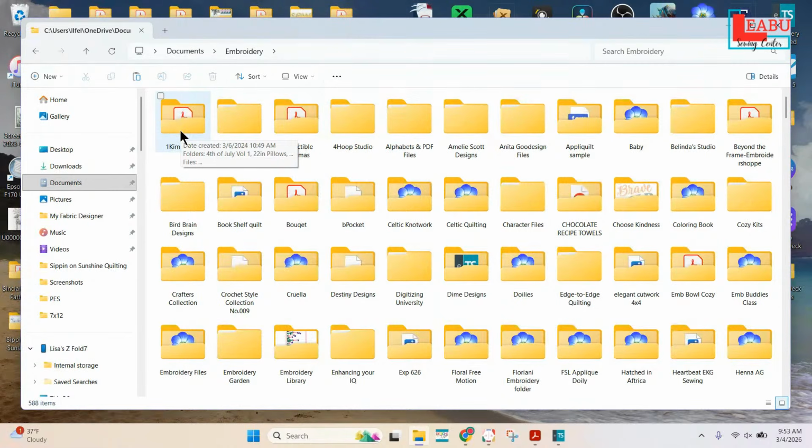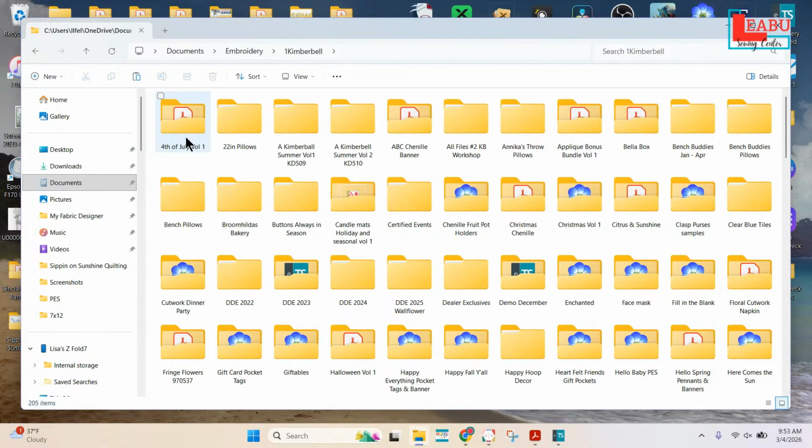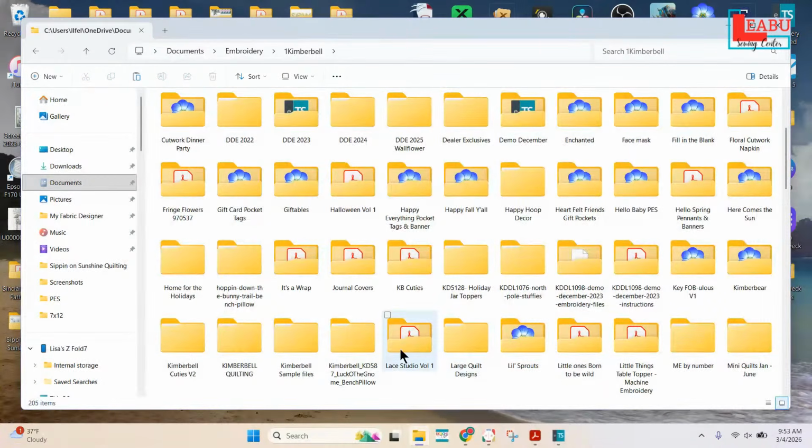Inside my Kimberbell folder, so this is all of my Kimberbell stuff, I have the name of whatever that CD was, or possibly in a group of, these are the 22-inch pillows. This is all of the certified events. These are bench pillows. I also have one that says, where'd it go? Dun, dun, dun. Large quilt designs.